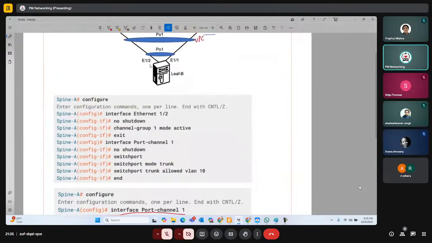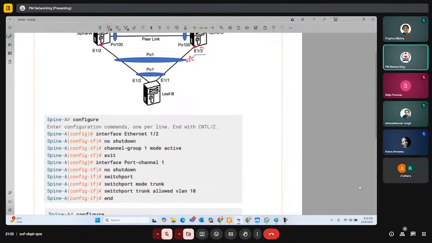Likewise, on this spine B, instead of 1/2, it will be 1/3. Now, guys, in most cases, just to avoid the confusion, they'll recommend that you use the same interface number 1/2 on this side also. If you're using Ethernet 1/2 as a member port on this side, use Ethernet 1/2 as member port on this side switch as well. But it's not a condition. You can have Ethernet 1/2 on this side, Ethernet 1/3.